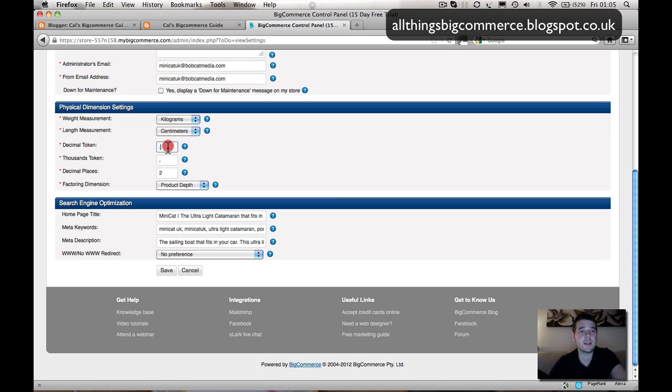So that is what determines the pounds from the pence, so to speak, or the dollars from the cents. That's the one that goes in there. A thousands token again, obviously only for aesthetic reasons, but that's a comma. And how many decimal places you wish to use on your store, which is almost always 2.